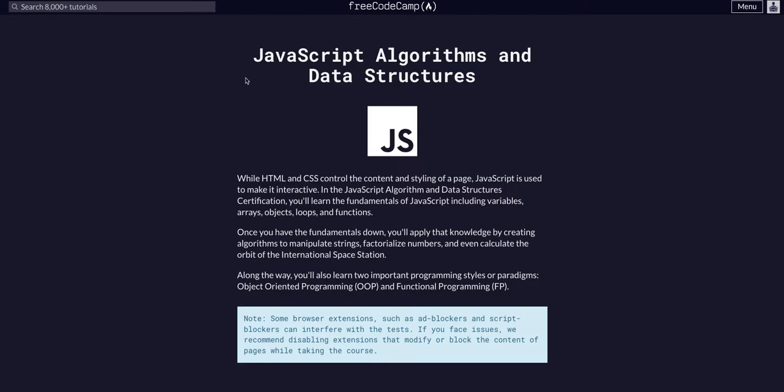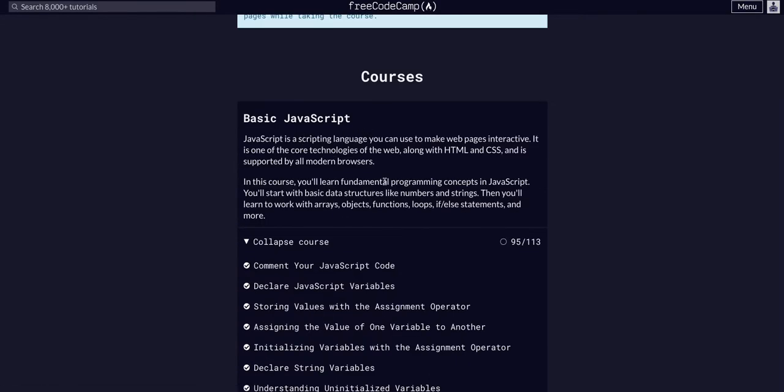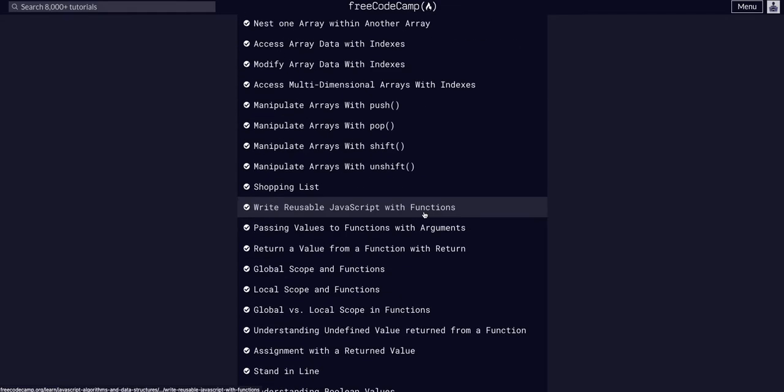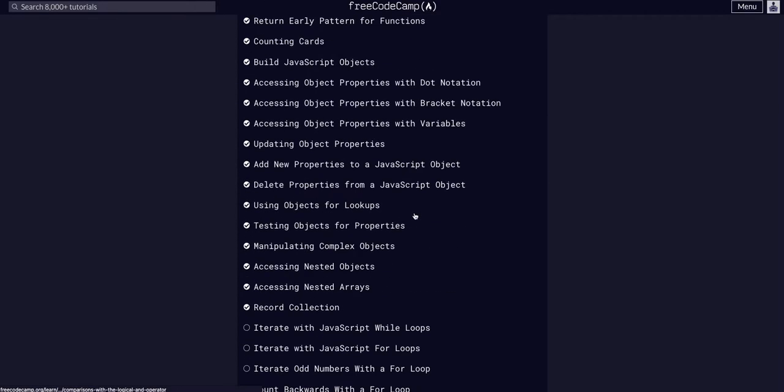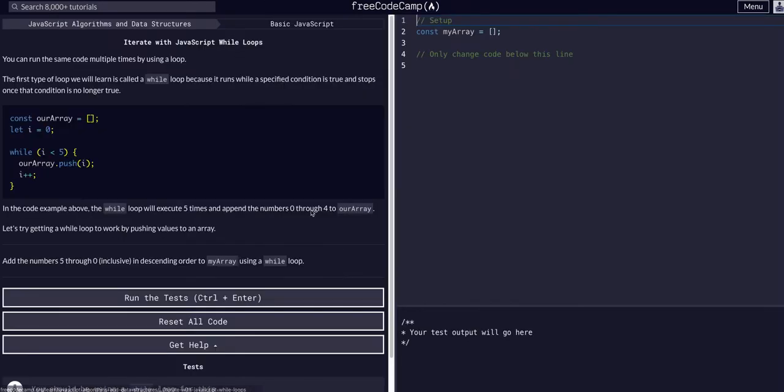Tech doing freeCodeCamp, JavaScript Algorithms and Data Structures, in the Basic JavaScript section on challenge 96 of 113. So today we are going to iterate with while loops.